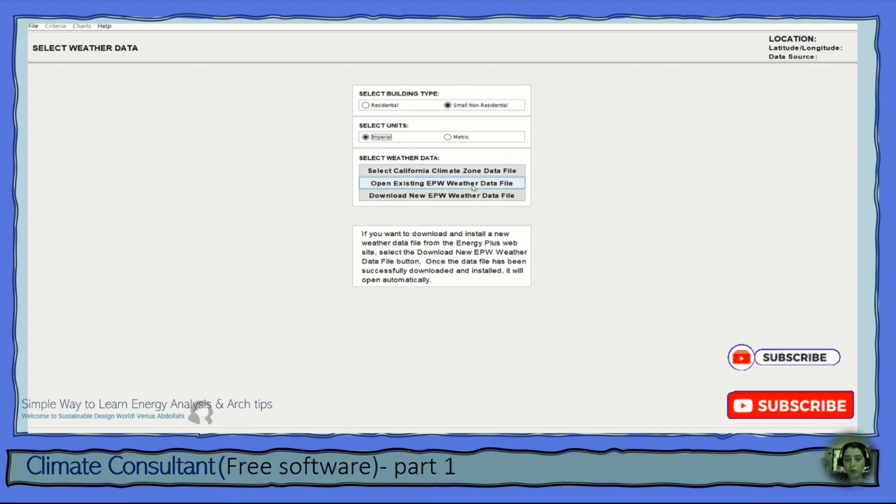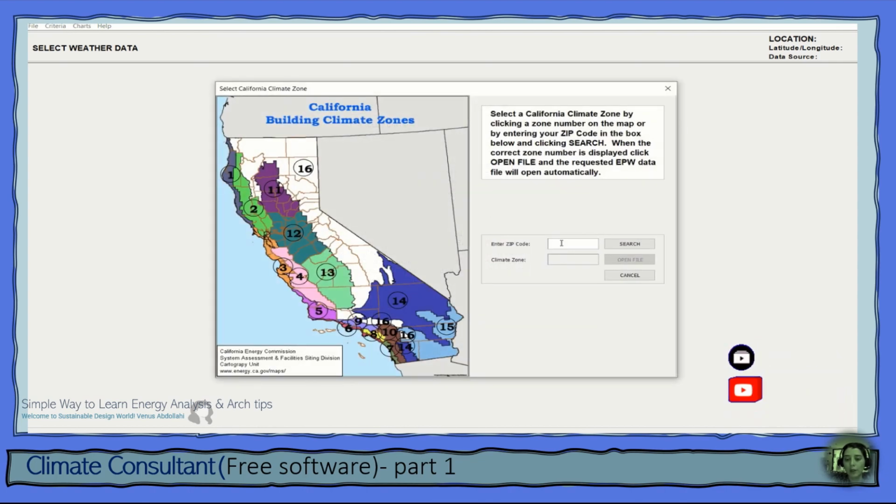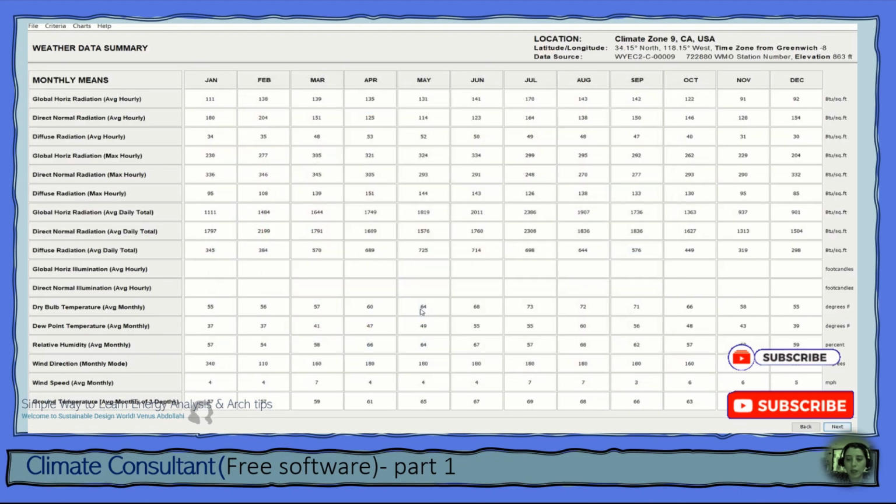So for now, I just choose California, because it's probably better for this tutorial, but it's up to your project location. Outside of California, you can add an EPW for that. For example, this is the zip code for my project. As you can see, this is climate zone 9, and let's click on open file and get the information.